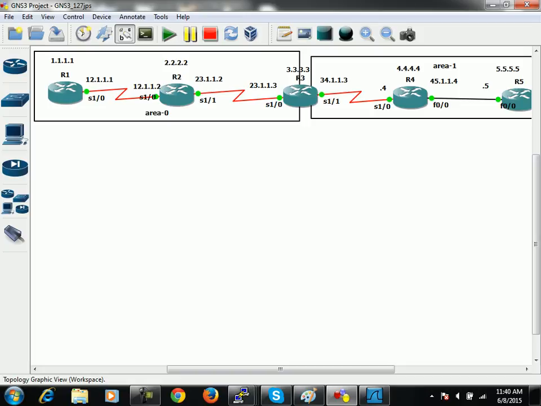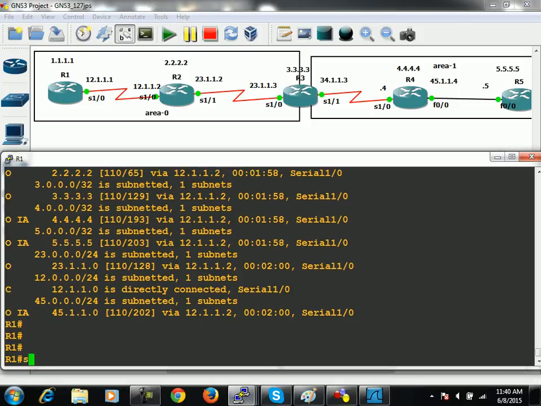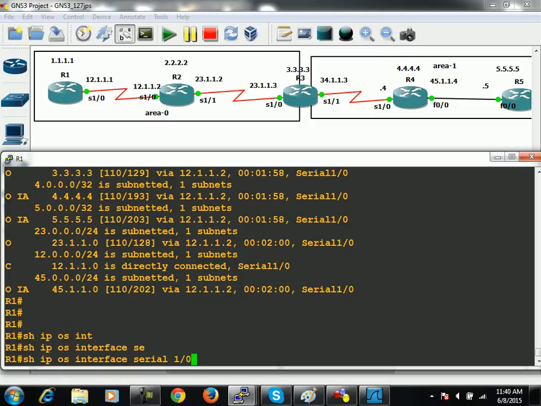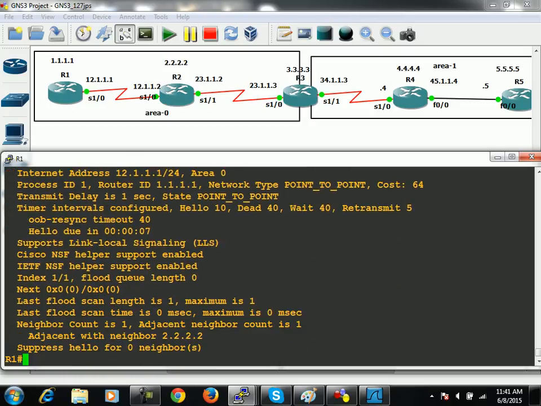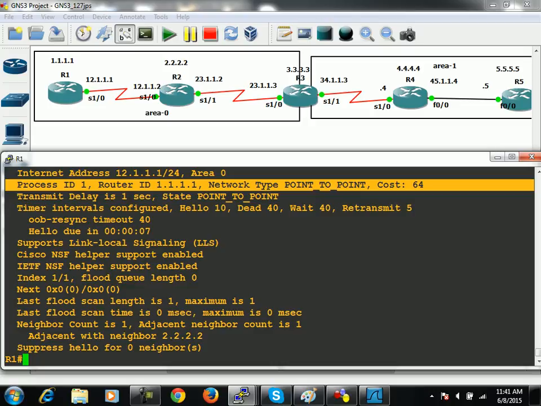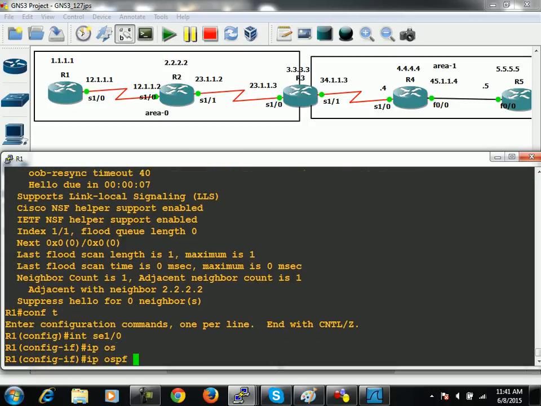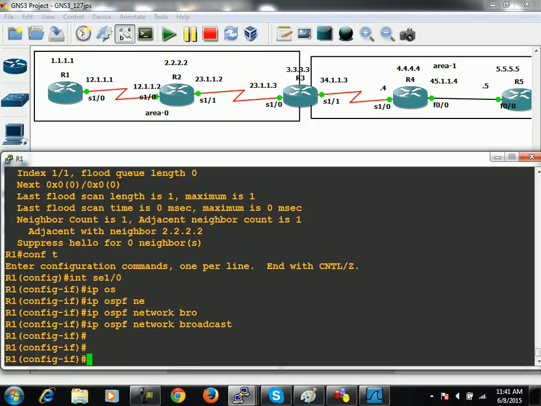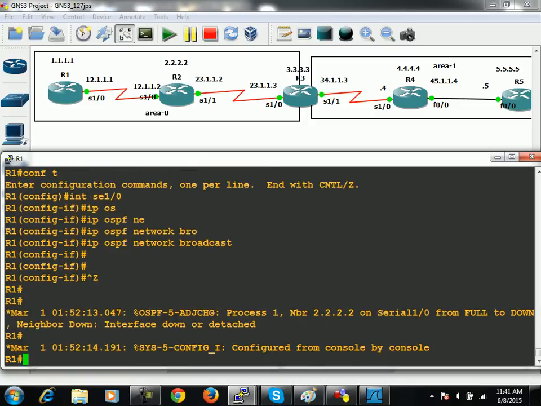Here by default it is point to point. Let me show you. Show IP OSPF interface serial 1/0. On serial interfaces by default your network type is what? Point to point. It means on R2 also it is point to point. If you want, configure IP OSPF network type broadcast here. You can configure it. Even neighborship will come up, don't worry. Neighborship will come up because timers are the same, and for OSPF it is not written anywhere that the network type must match. Only timers must match, and in the case of point to point and broadcast, timers will match. Timers are the same.